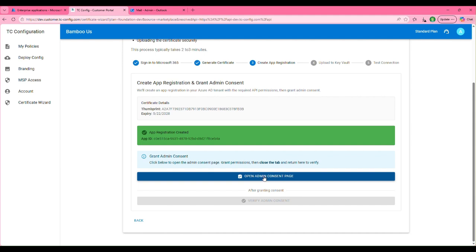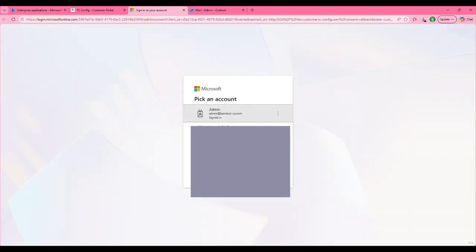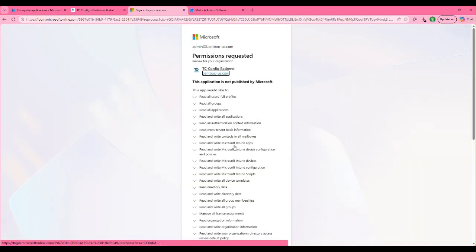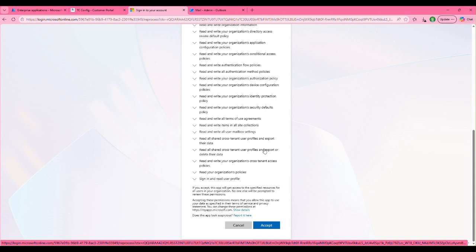Now this is the critical consent, as this gives the application all the permissions it needs to be able to provision the branding and policies in your environment. So we're going to click on our admin again. And yes, there is a lot of permissions there, but they're all necessary for this application to work. Go ahead and click Accept.